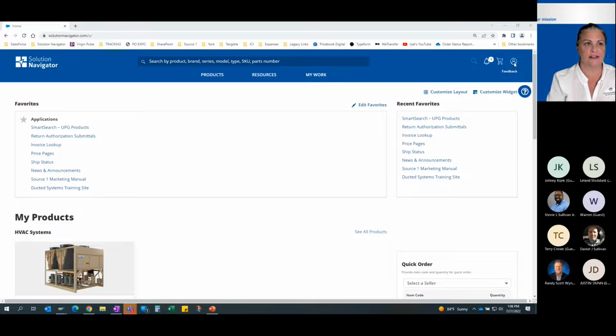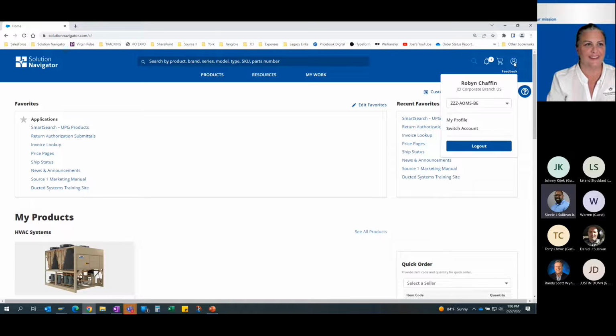Next to that is what do you call it? The guy in the silhouette, Stevie? That's exactly what I call it. The silhouette, yeah, guy in the silhouette. Or the account icon. I like the guy in the silhouette though.